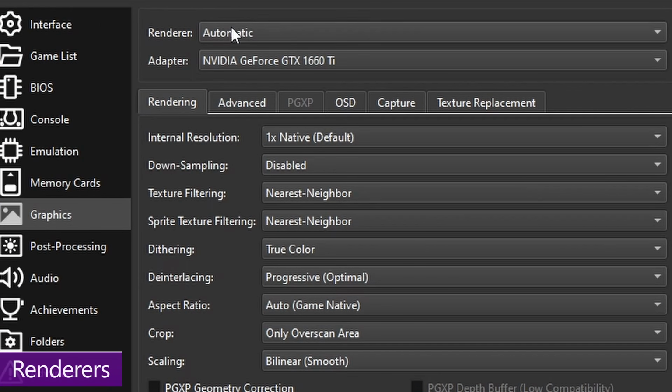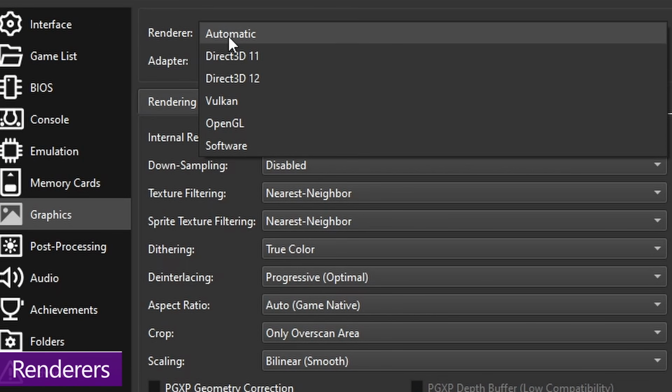So we're going to start at the top with renderers. Now Automatic will set whatever DuckStation thinks is best for your specific hardware, and that's great for plug and play and for users that don't know what their hardware supports or have a preference. However, a lot of us do have a preference and know exactly what our hardware can do. And in that situation, Automatic is not the best choice because it makes the decision for you and it might not be the one that you want.